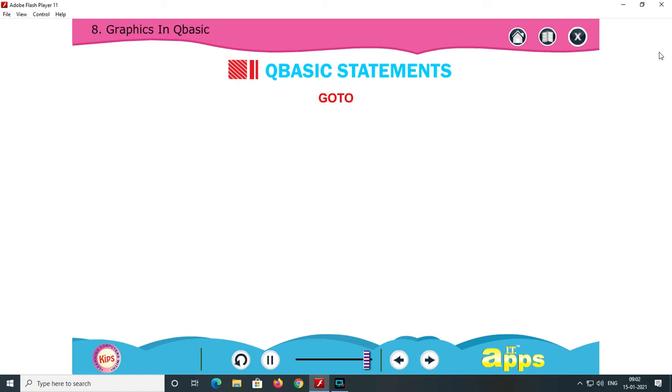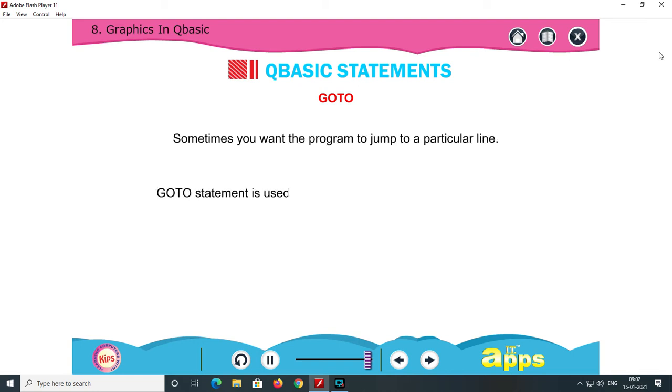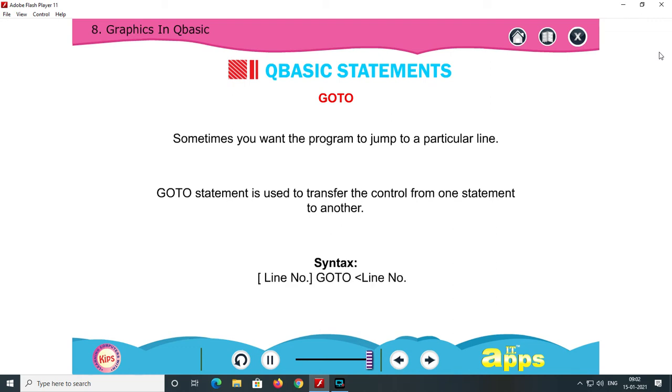Students, let me tell you about the GOTO statement. Sometimes you want the program to jump to a particular line. The GOTO statement is used to transfer the control from one statement to another. The syntax is [line number] GOTO [line number].